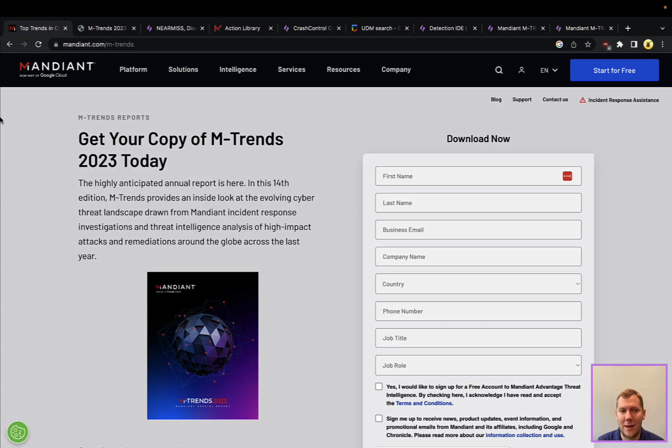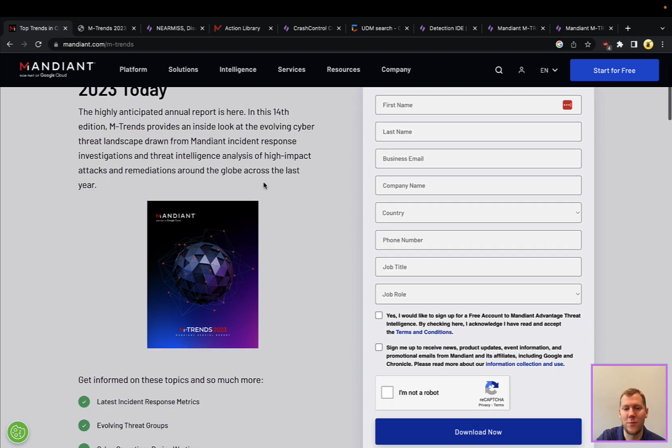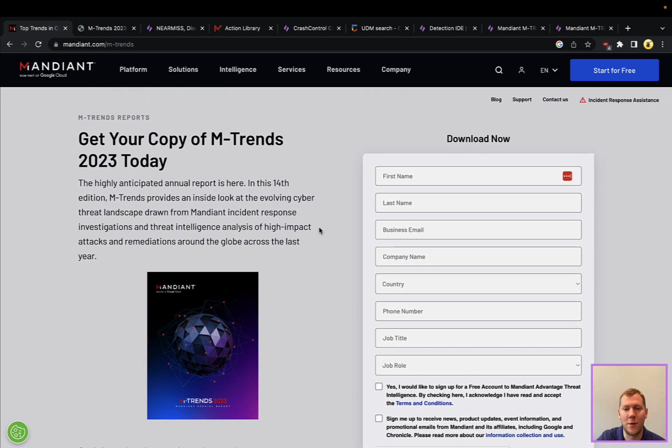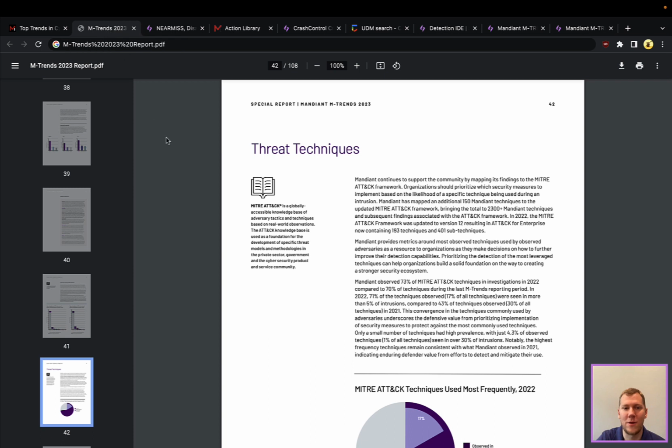So I have the page up here. Anyone can go ahead, enter a little bit of information, and download a copy of the report. I would also like to say that you can sign up for free access to their Mandiant Threat Intelligence portal by signing up with this too. So definitely worth the time. We're going to be doing some purple teaming today, hence the purple shirt, and trying to operationalize this threat report.